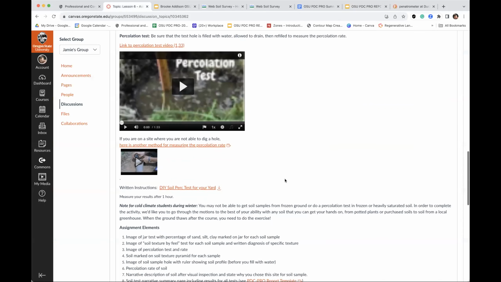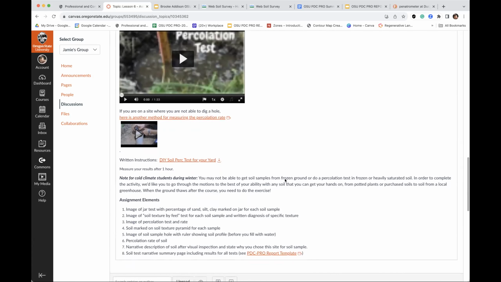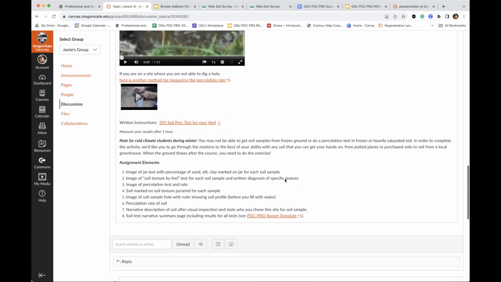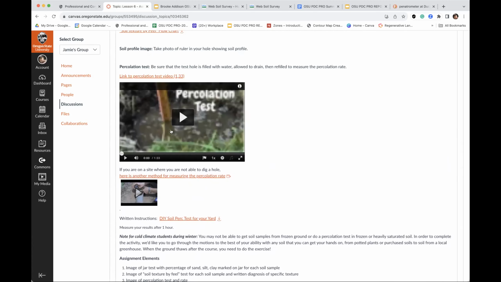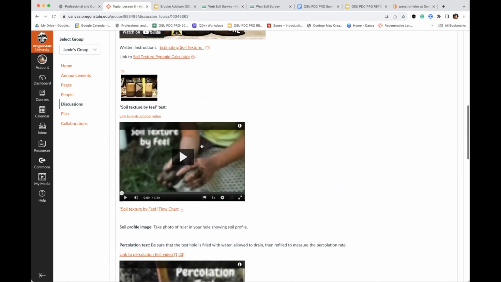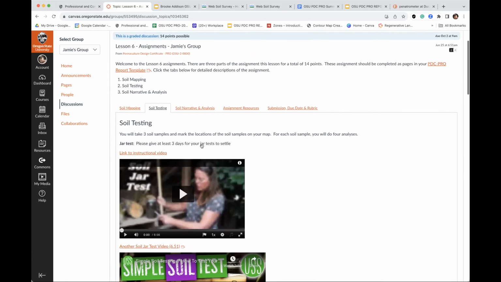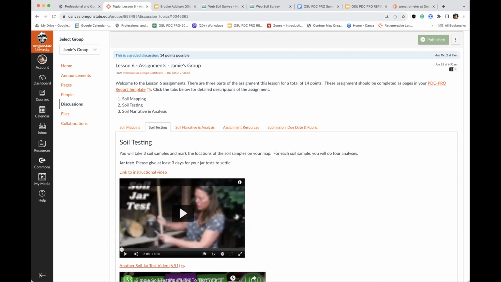Yeah, so the percolation test's pretty easy. You're really just going to dig a hole that's generally a spade or shovel blade length deep. So that's usually 12 inches deep and 12 inches wide, and fill it with water and just observe how quickly it will drain off. And that is an important element to do if you can. Again, there are some tutorials on this part of the discussion board, and they're definitely worth checking out.